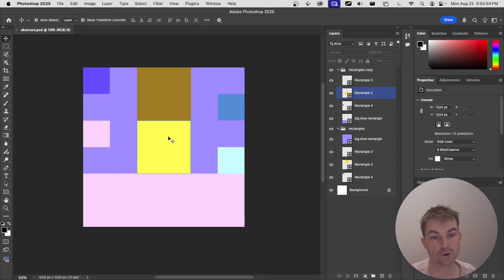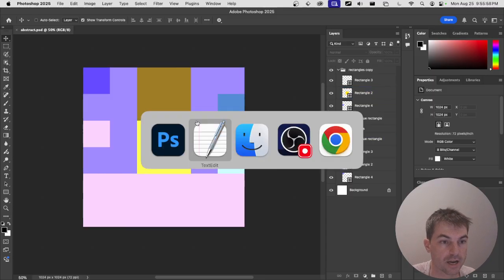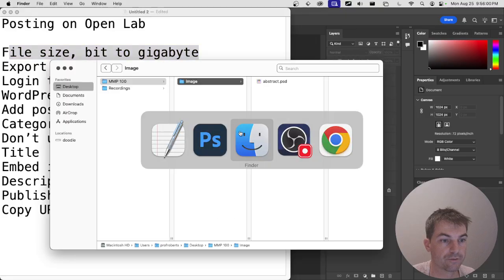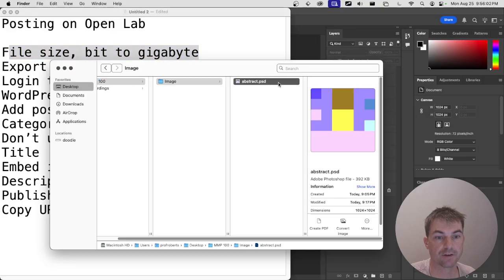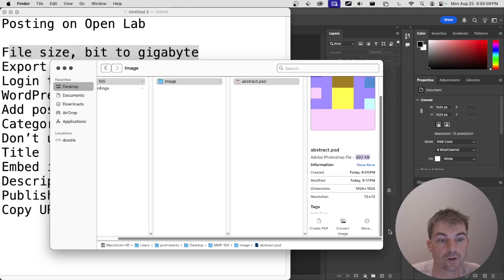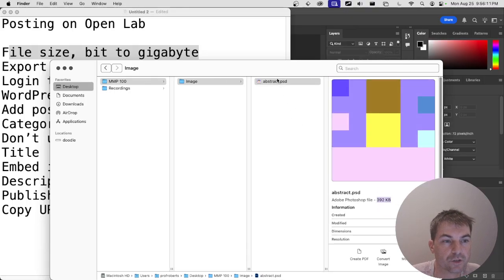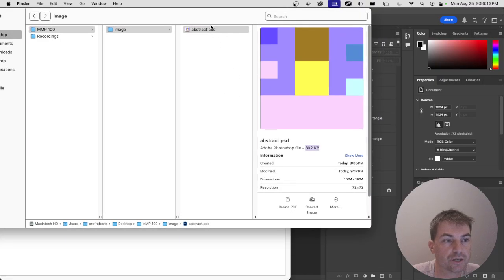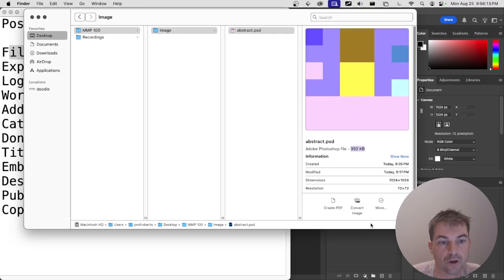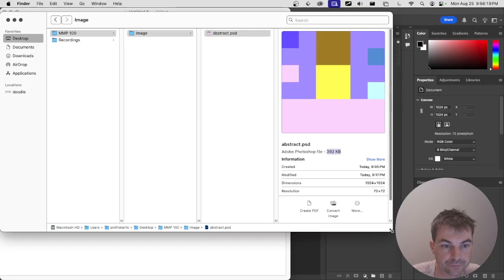So let's export our image and see the different file sizes that we get. Right now, if we go over to our Finder, we have this PSD file. That's our edit file. It's actually quite small. It's only 300 kilobytes. So our images are going to be really small compared to that. And that makes sense because we really haven't put very much into this project. We've only added a few shapes. So it makes sense that it's not a huge file size.